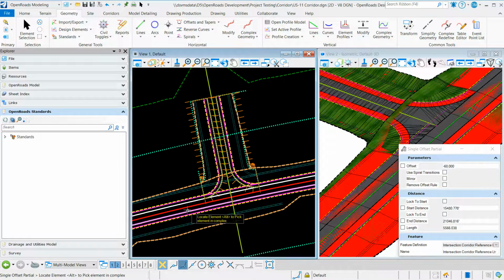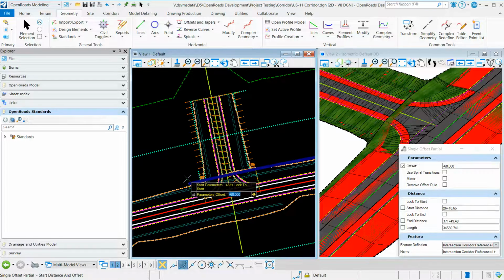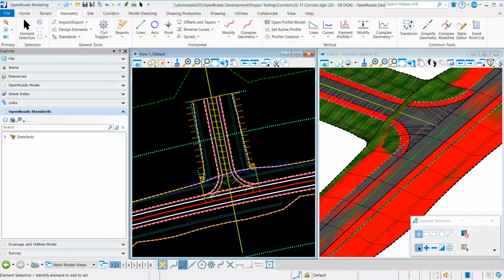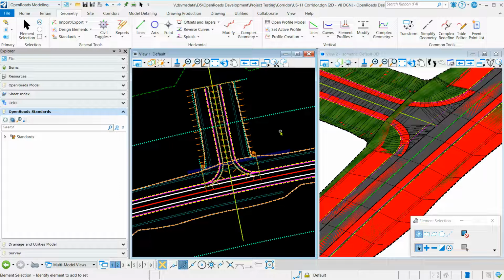We'll locate our center line. We want a data point here and then here. Mirror no. Now we want to adjust the stationing of our corridor reference line string.